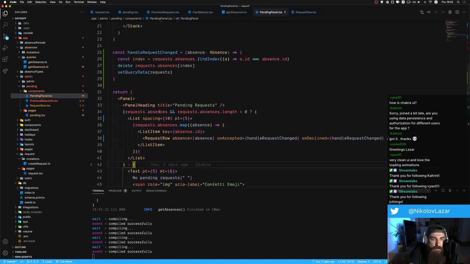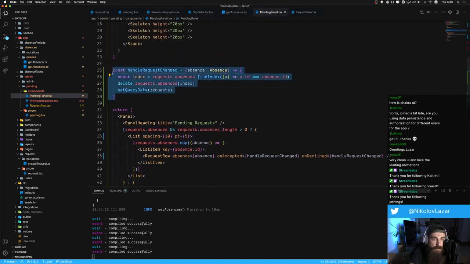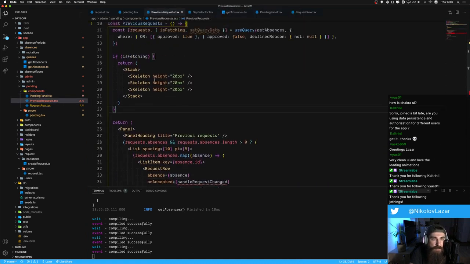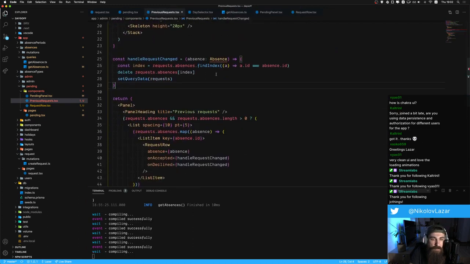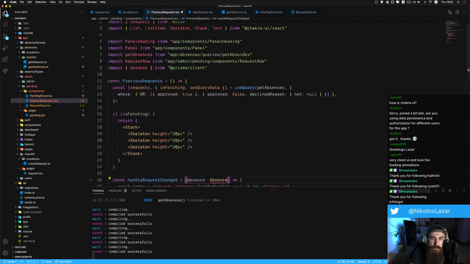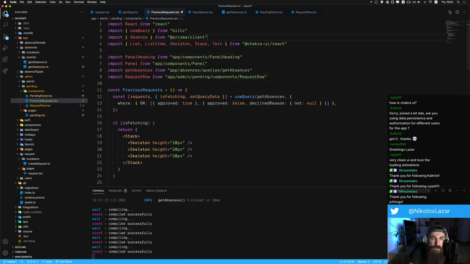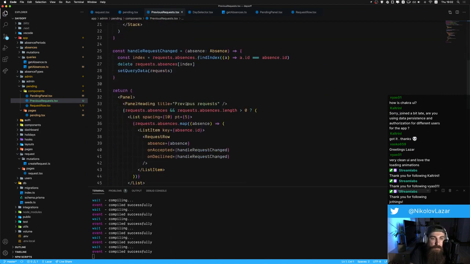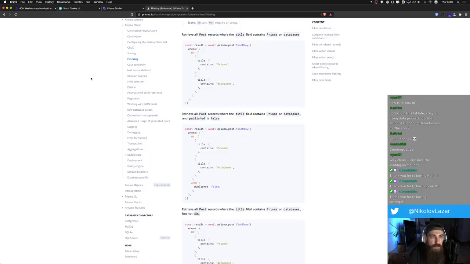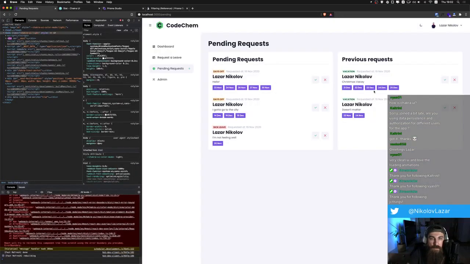The handle request change, even that could be pretty much the same. Man, we're just copy pasting the whole page here. Import that from Prisma. Up you go. We don't want to import React anymore. Okay, so we should see a similar thing here, but with different results, right? Because these are already either accepted or declined. So let's add that as well.